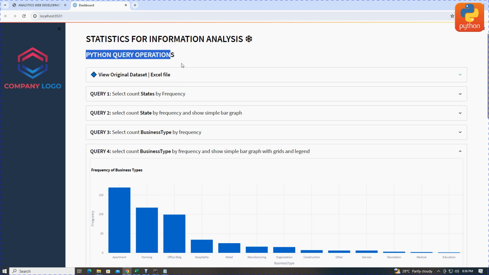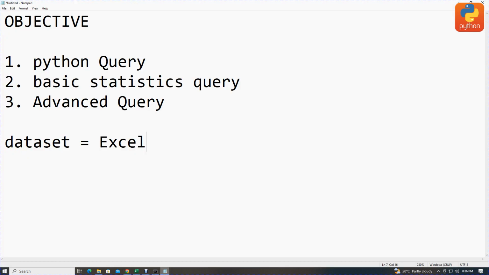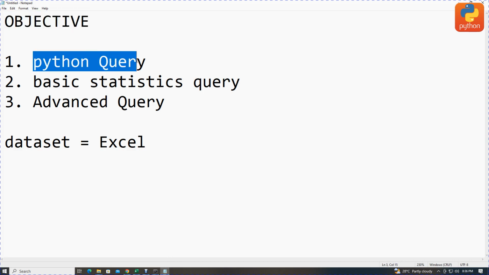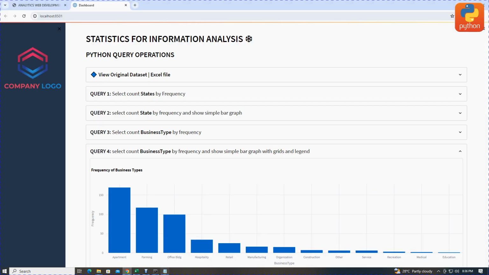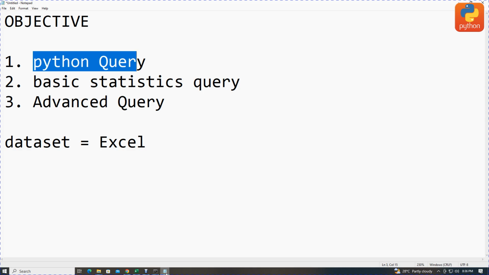kwenye web interface. Okay, so what is the objective? Objectives za video hii ni first, write a Python query to fetch data from an Excel file na ku visualize output kwenye web interface. Okay, another objective is basic statistical query na advanced query.